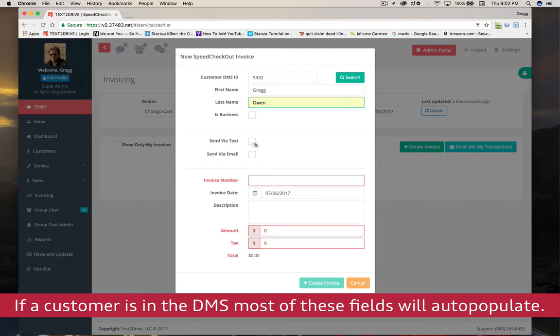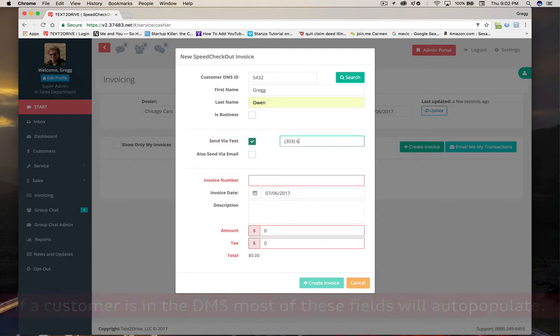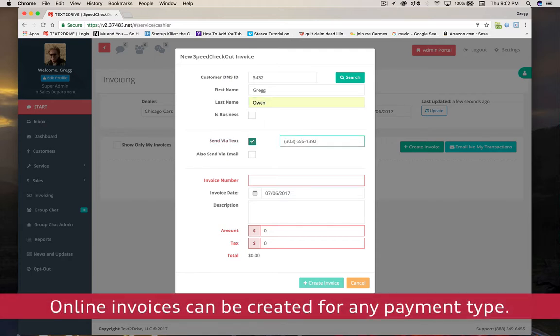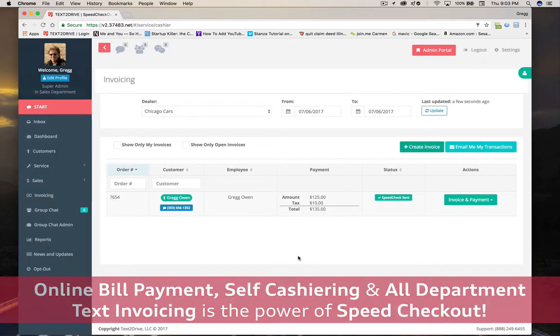Once the Create Invoice button is pressed, this window appears, and from here, you merely enter certain information relative to this transaction. Now, if the customer is in your DMS, most of the information will be populated. Online bill payment, self-cashiering, and all department text invoicing is the true power of Speed Checkout. It's Text-to-Drive.